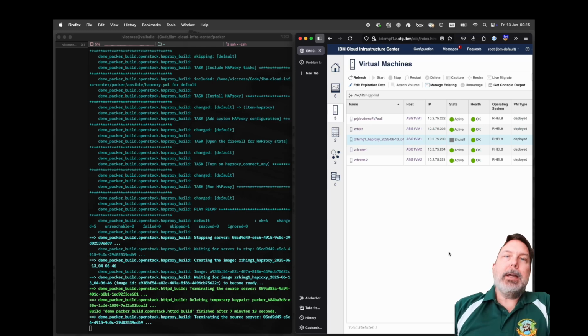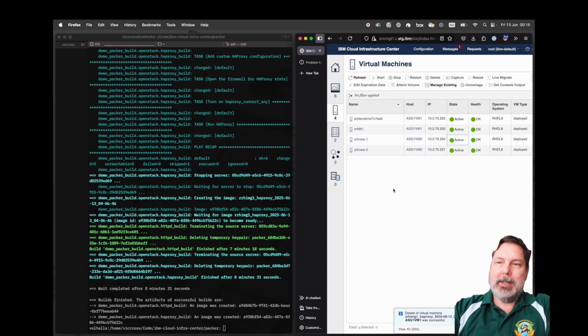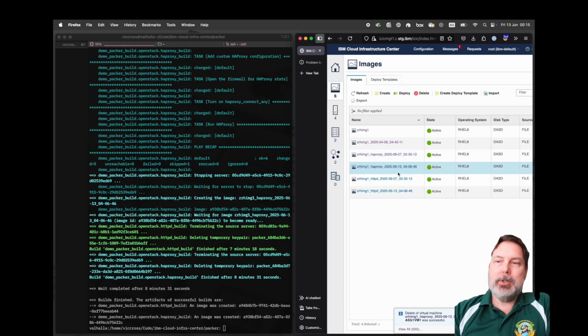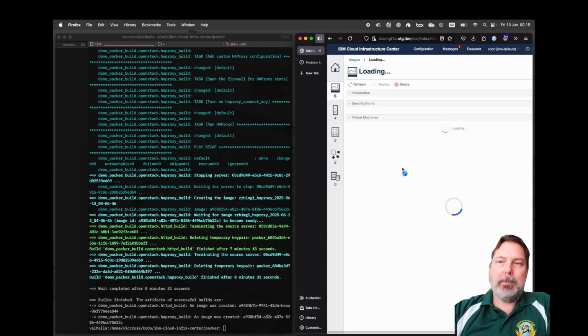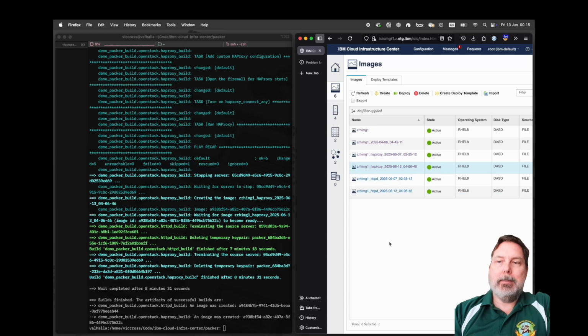So again, this is creating the basic images that we can use, customized basic images, one containing HTTPD and a web application, and the other containing HA proxy. So that's the first part of the demo. You can see that final virtual machine has been cleaned up now. And if we jump back to the images, here's our new images. We've got a couple from previous, but the new ones that we've just created have the new timestamp, and they're based on that original basic image.